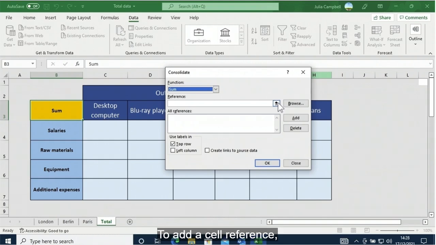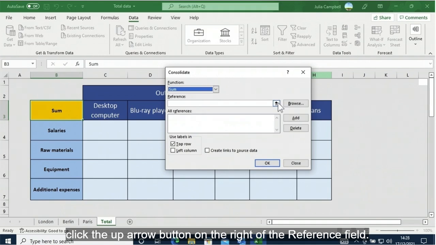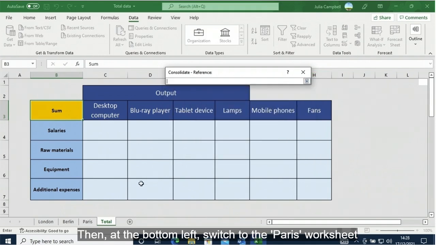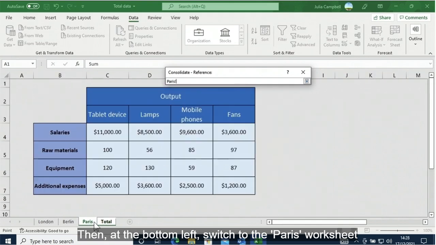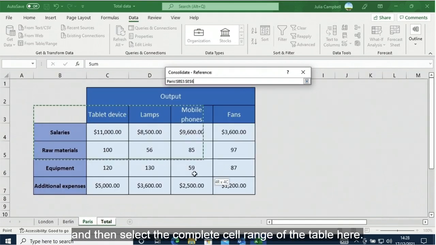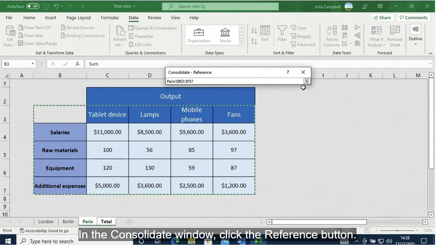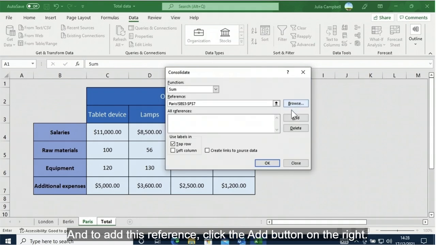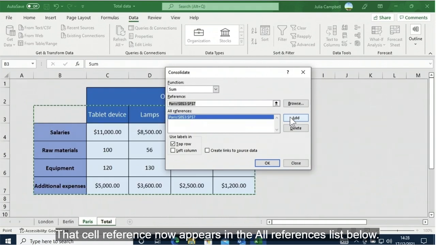To add a cell reference, click the up arrow button on the right of the reference field. Then, at the bottom left, switch to the Paris worksheet and then select the complete cell range of the table here. In the Consolidate window, click the Reference button. And to add this reference, click the Add button on the right. That cell reference now appears in the All References list below.